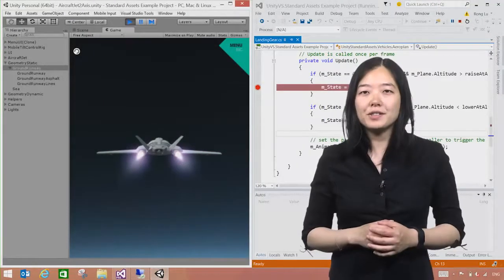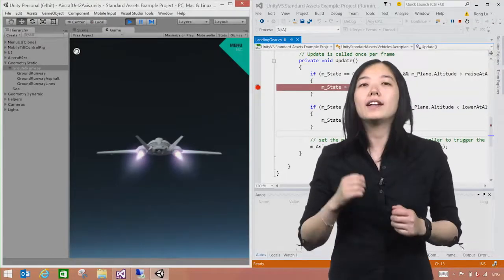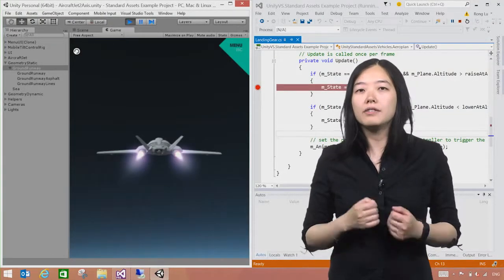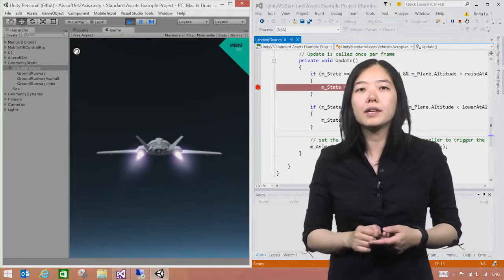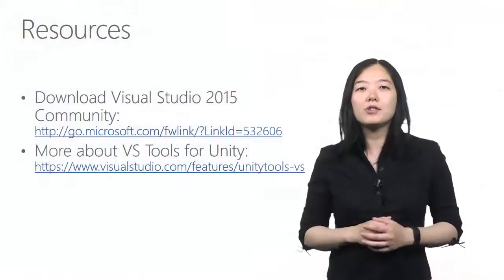In the demo, I showed you how to get the tools for Unity development inside Visual Studio, and how to use various features of VSTU to program and debug your Unity games efficiently inside Visual Studio. Hope you have enjoyed them.